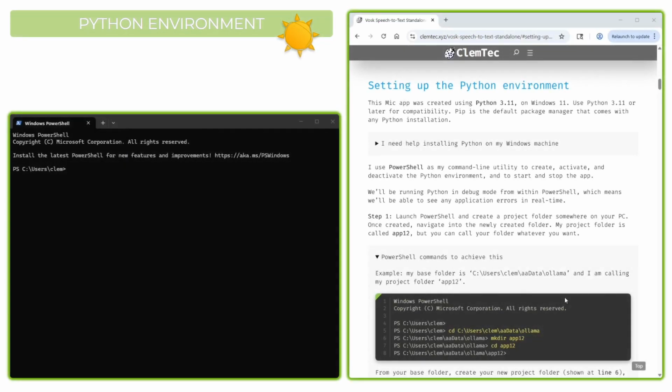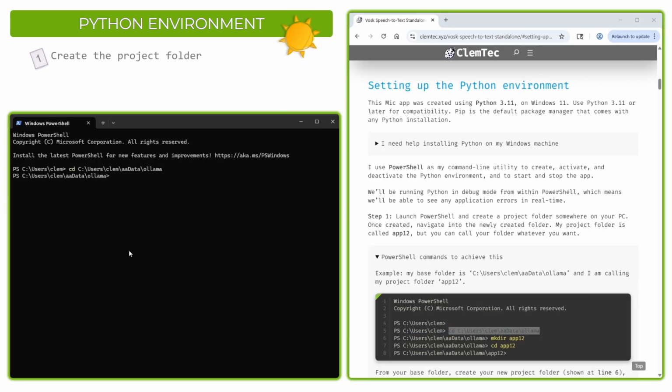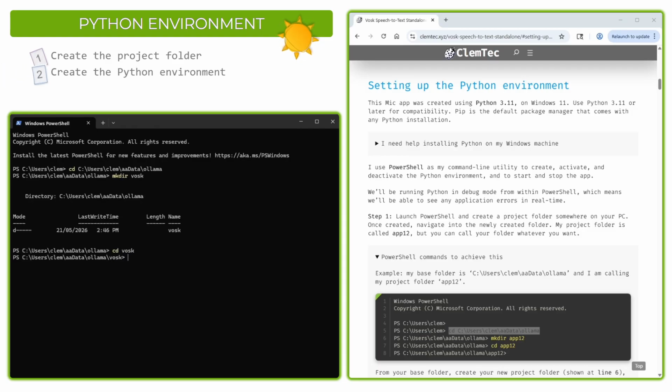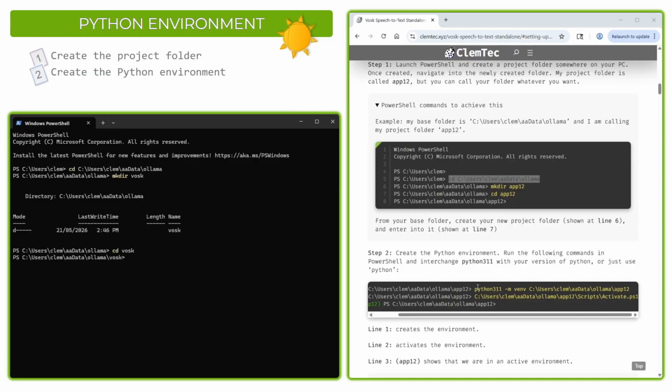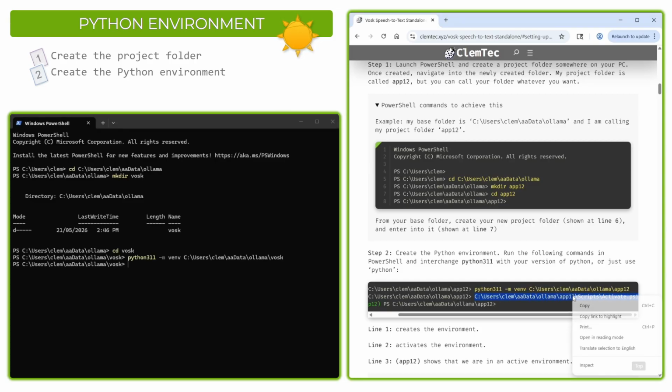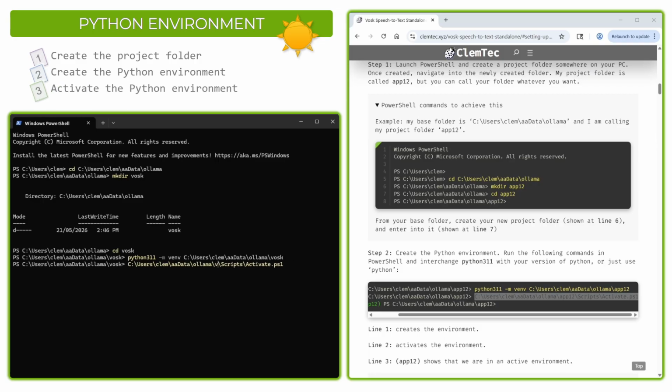Let's go ahead and create the Python environment. Start with a project folder. I'm naming my project folder Vosk. Using PowerShell, create the folder. Next, create the Python environment. And finally, activate the environment.